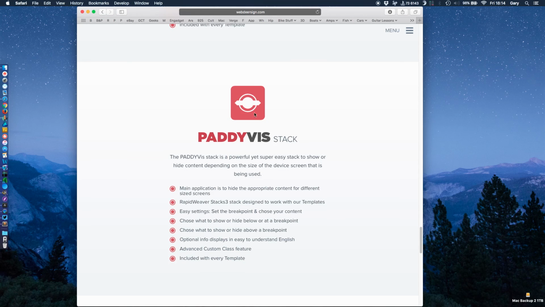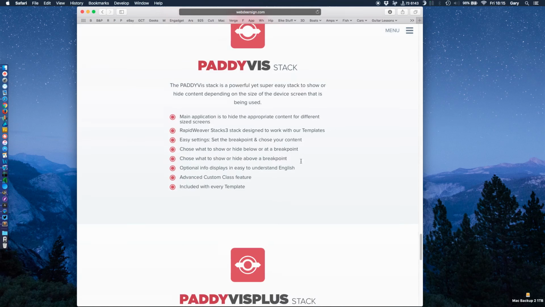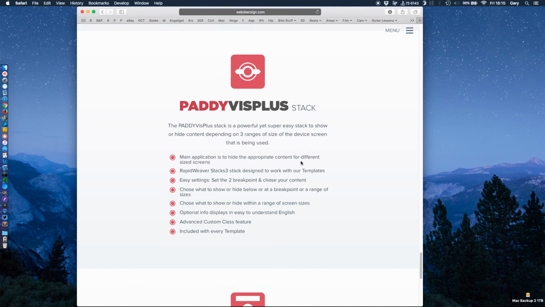And then we created what we call PADDY Viz. This is a sort of hide and show stack, or a sort of visibility stack. Very, very simple. There's no simpler visibility stack out there. This has just got two containers within edit mode in RapidWeaver. You drop something in the top, drop something in the bottom, and there's plain English saying what's going to happen. It says the stack below will be shown at or below such and such. It's easy to understand.